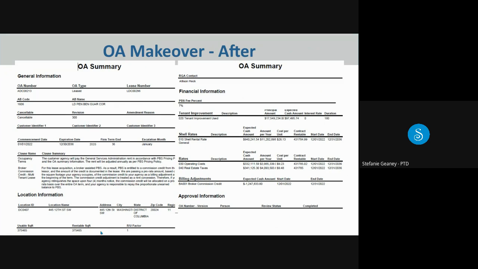Also in the general section, you'll notice there are those 3 numbered customer identifiers. Those are the open fields that customers can use for whatever they want. We mentioned that earlier. The financial information section shows rates with start and end dates. You'll notice TI is one line with an amortization duration, not a rate per square foot as before. More on that later. If there were a step rent on this OA, you would see a separate shell rent line with its own start and end dates.